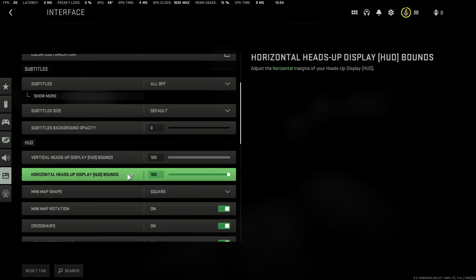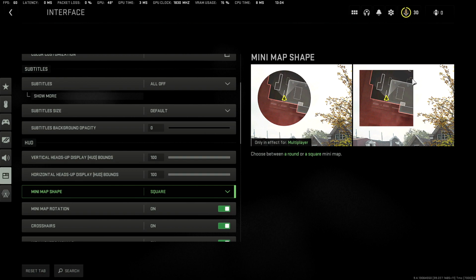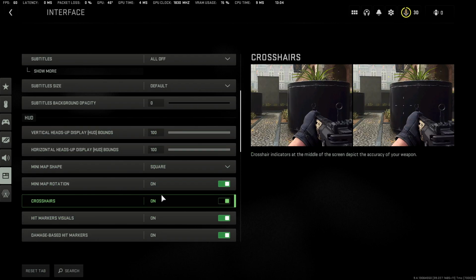HUD 100%. So minimap shape, I like the square one. The reason why is you get more information on the minimap. With the circle, you just can't get the same volume. You would miss all the little rat hiding spots in the corners and stuff. So that's why I use square.